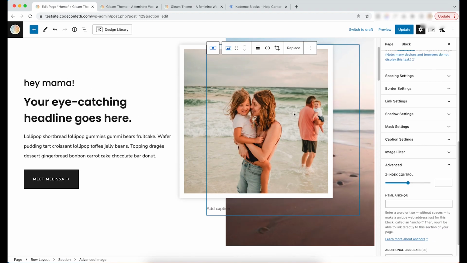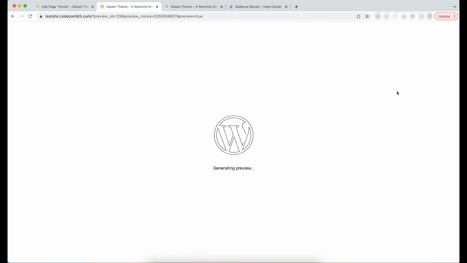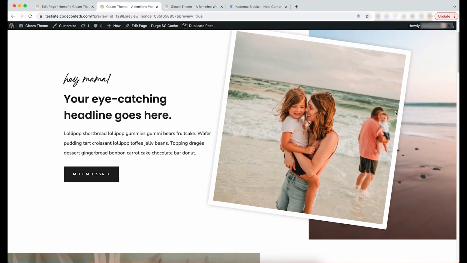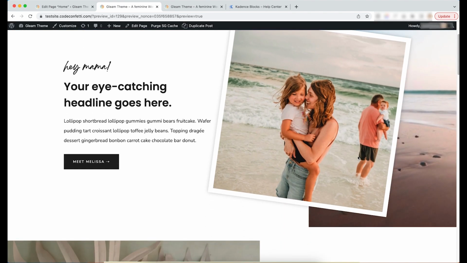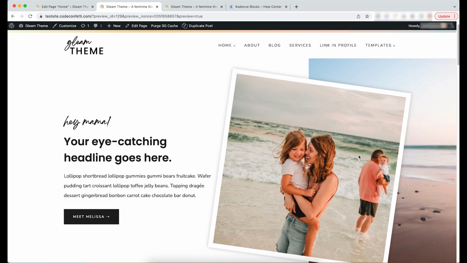So let's just see what that would look like if I did it on this top image. Rotate 8-deg. And we'll preview on the front end. And look at that. Now my image is rotated 8 degrees. So feel free to use either one of those classes to customize your website.